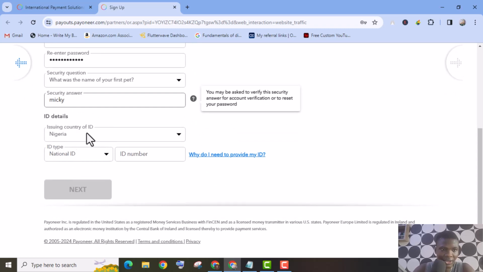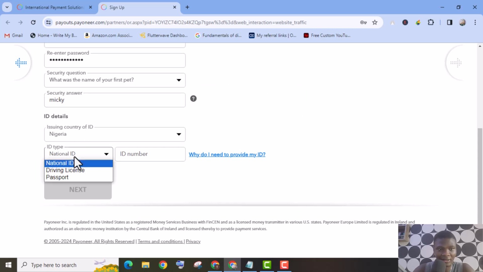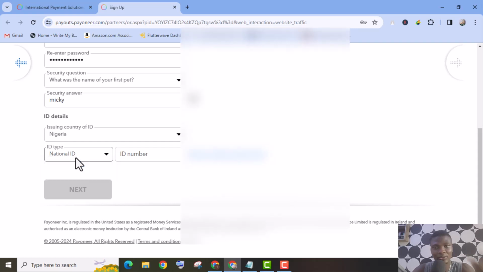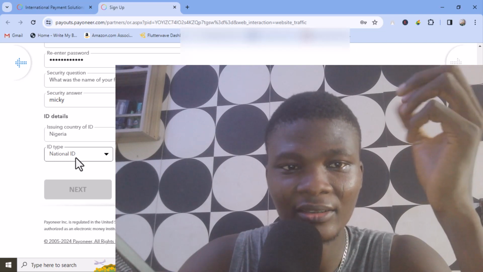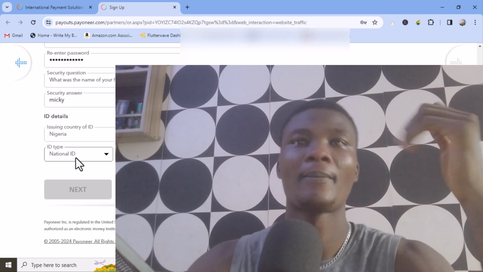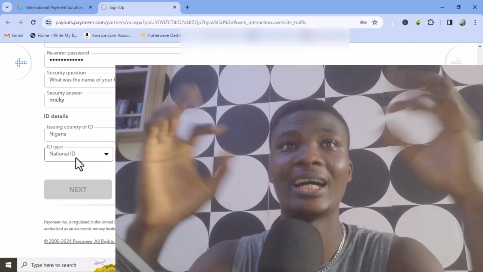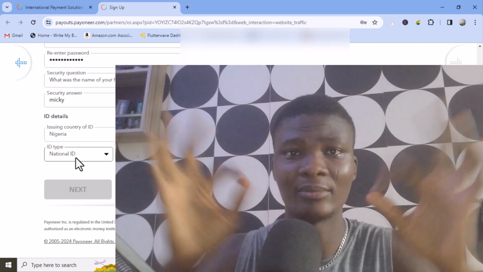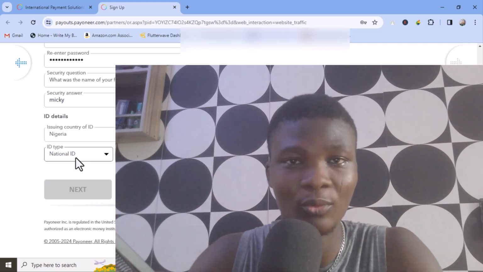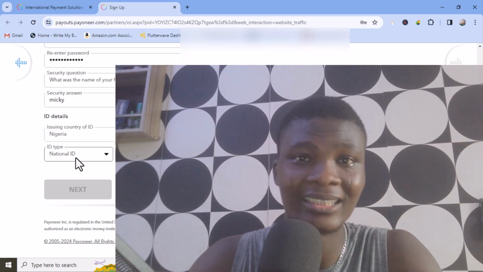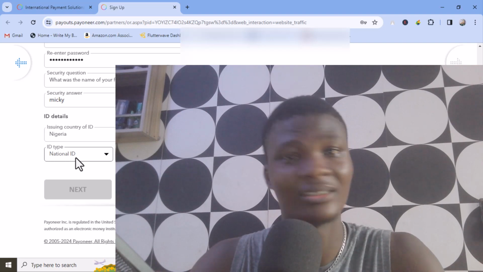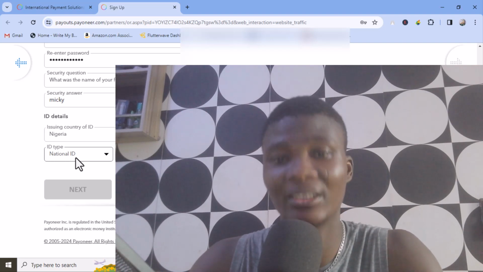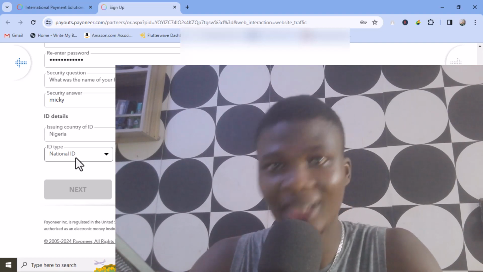Now here you come and choose the national ID. If you are a Nigerian, and you don't have the original national ID card, the one that has more like a SIM card, you know, there's a particular one that has this SIM card stuff at the front. If you don't have that one, don't use the NIN or this plastic NIN stuff. You're not going to get approved. They're going to ask you to give them something else.